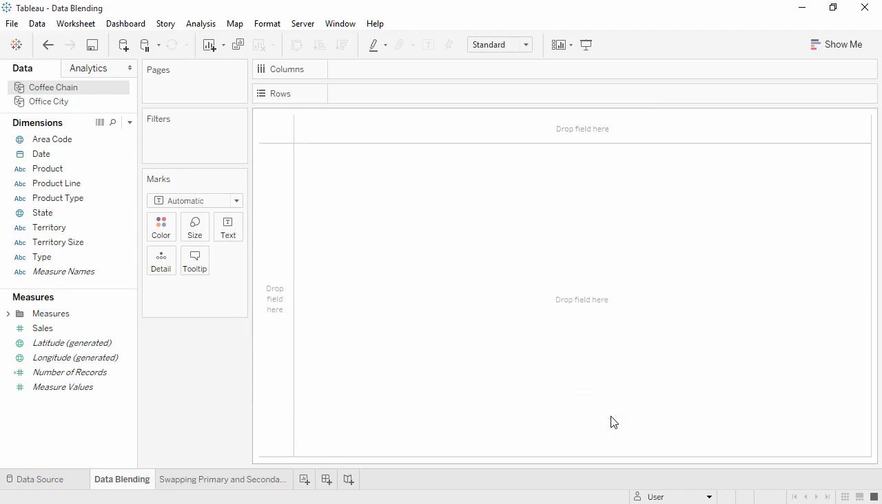Alternatively, we can rename the field in one data source to match the other. Let's slowly double-click and rename Coffee Chain's territory as Region. If they have the same name, Tableau will create a relationship between both data sources automatically. Now that our common fields are defined, we're ready to start blending.